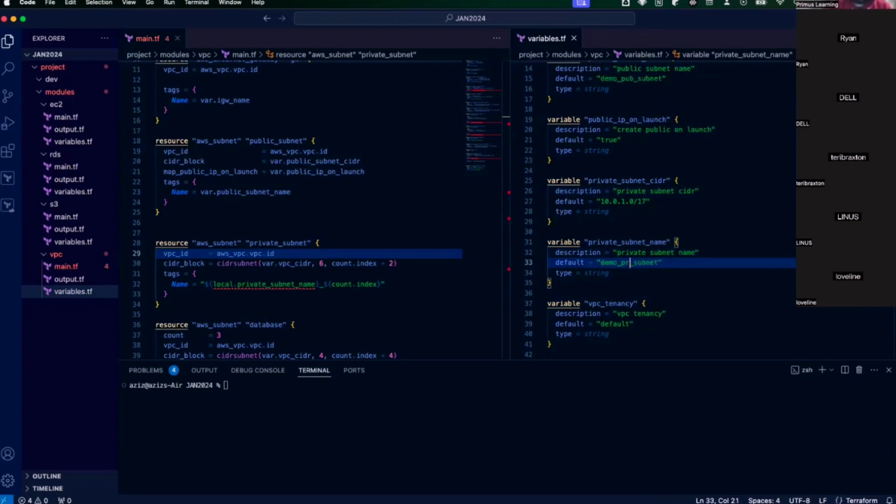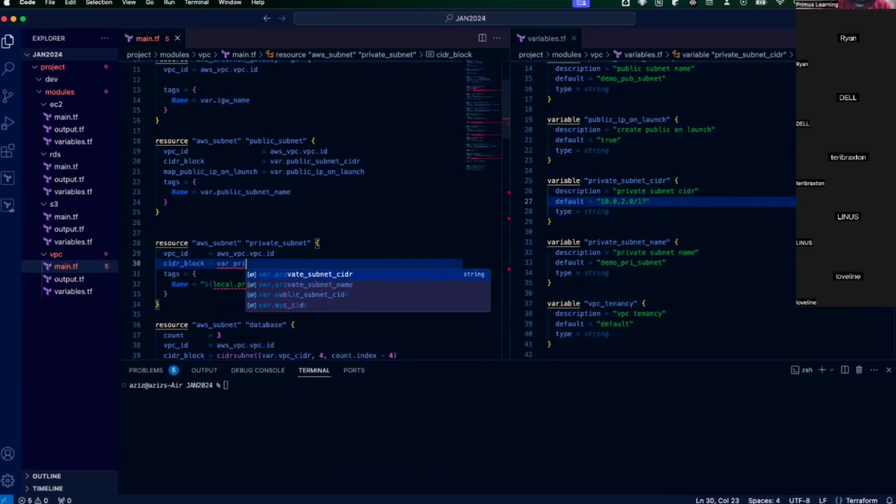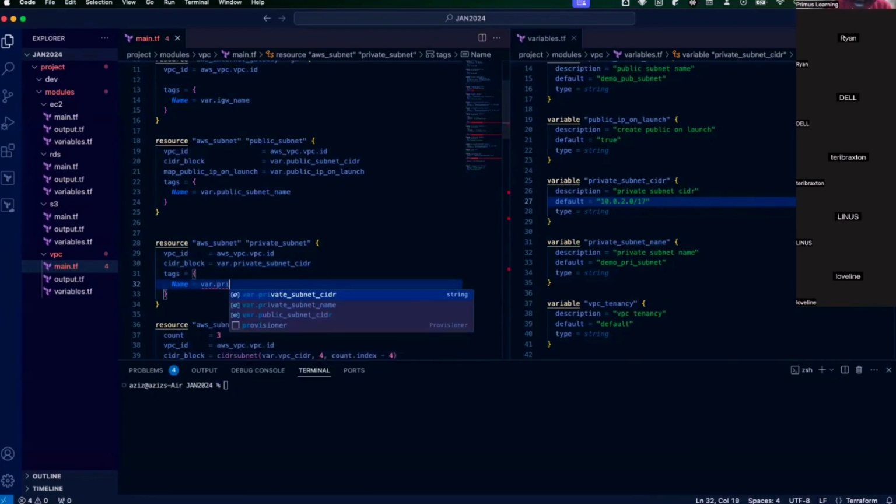Demo private subnet. And we can change this one to 2.0/17. So we have private subnet CIDR, we have private subnet name. That is what we need. So here we have the private subnet CIDR. So we are saying that here is var.private subnet CIDR. And here we have the name of the private subnet, var.private subnet name. Okay.